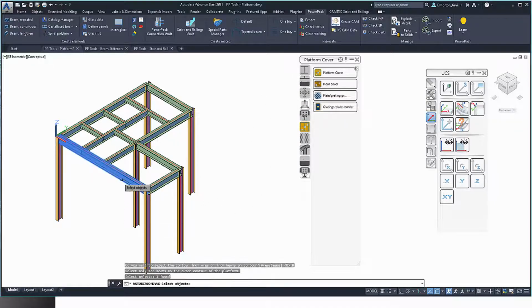I'll pick the beams that define the contour that I want my cover to use. And I'll right click. Then it says, select a point inside the contour. So I'll just come inside and pick. And then it says, do you want to split the cover? I can say yes or no. In this case, I'm going to split the cover, so I will say yes.